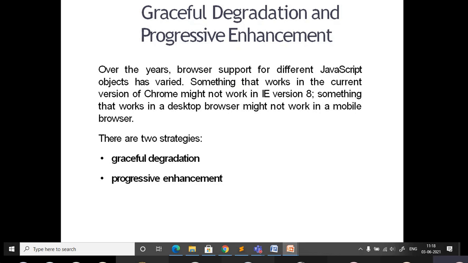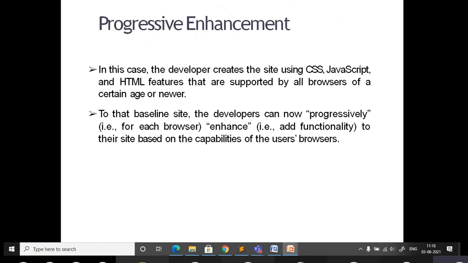So next one is progressive enhancement. In this case, you need to take care that even if a browser is not supporting JavaScript, there should be some alternatives to enhance the look of the page. That is called progressive enhancement. In this case, the developer creates a site using CSS, JavaScript, and HTML features that are supported by all browsers of a certain age or newer versions.